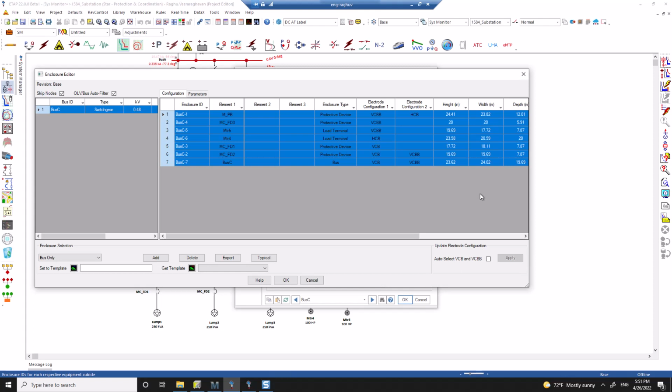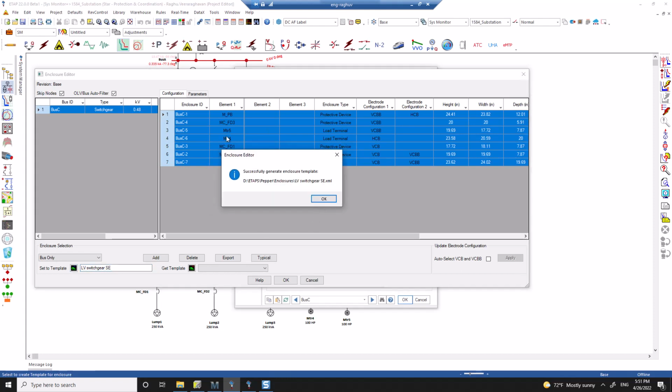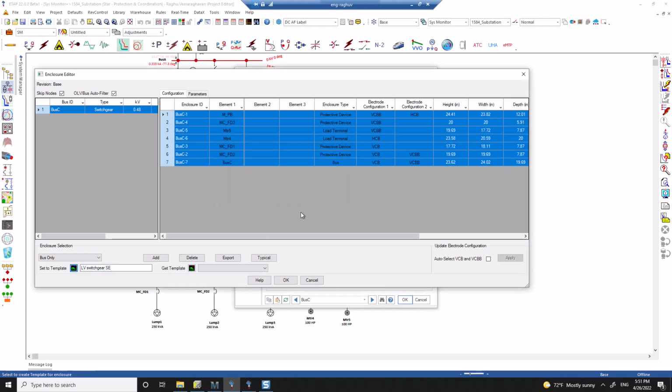So for example here, in this case, I can select this entire enclosures that has been created for this particular model, and that template could be created as low voltage switchgear from the corresponding manufacturer. And once that is done, ETAP would create an enclosure template which could be used on another particular enclosure, and then that could just bring the data that is saved in here.